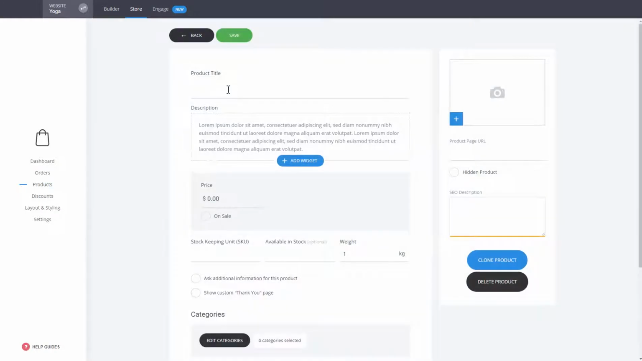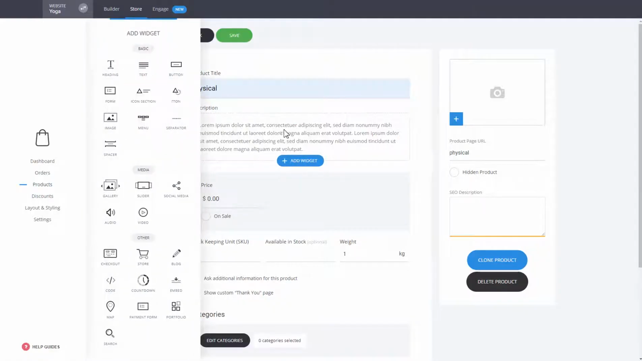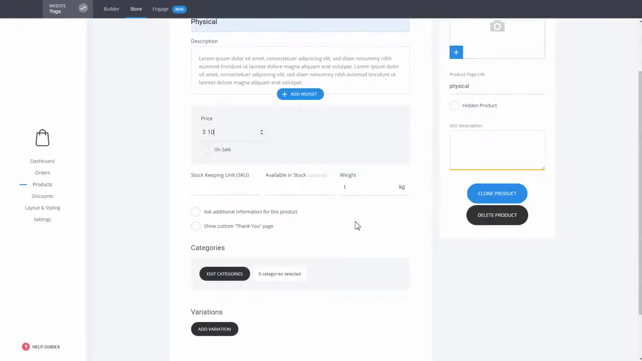Now, all you have to do is add some name to it. Let's say physical, because it's a physical product just for the sake of the example. Then it is this description. You can add any type of text that you want, or even widgets if you want to add something more to the description. Set up a price, let's say $10. You can have a sale, stock, availability, etc. So you can play around and see the different options that you have here.